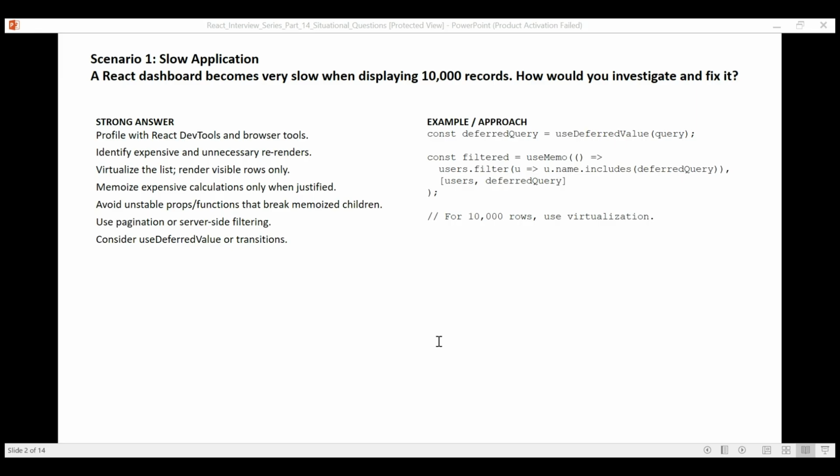Profile with React DevTools and browser tools. Identify expensive and unnecessary re-renders. Virtualize the list. Render visible rows only. Memoize expensive calculations only when justified. Avoid unstable prop functions that break memoized children. Use pagination or server-side filtering. Consider useDeferredValue or transitions. So you can see the code example as well on the right side. So for 10,000 rows, use virtualization.